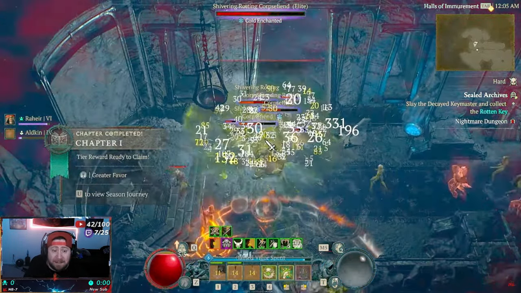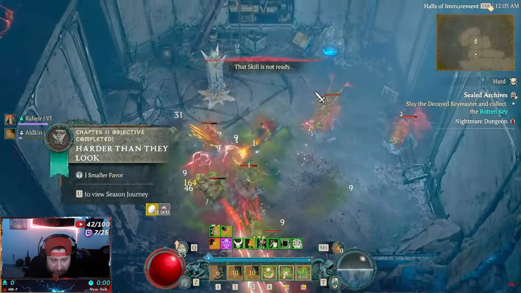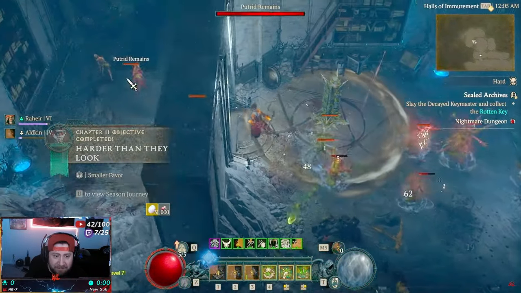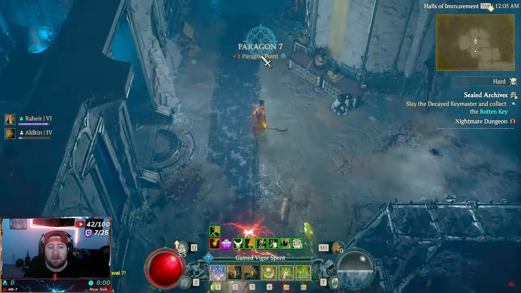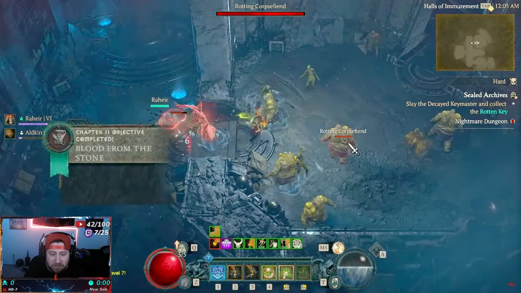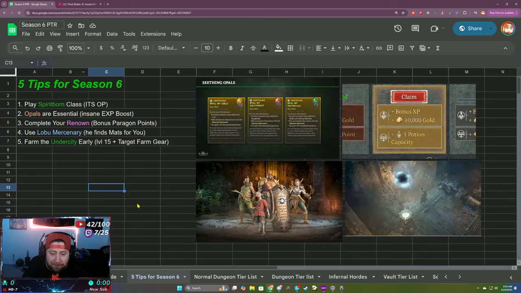So with that said, I will tell you, play Spiritborn. The class is very, very powerful, especially in the end game, with all these new unique items that are coming. So the next tip here, let me bump out of this video. The next tip, guys, and I've talked about this in my leveling guide and in other videos, but these are the best. These next four tips are literally the best things to do, especially early on in the season.